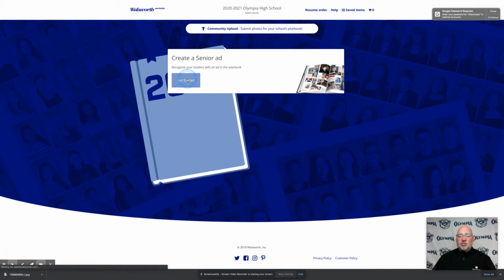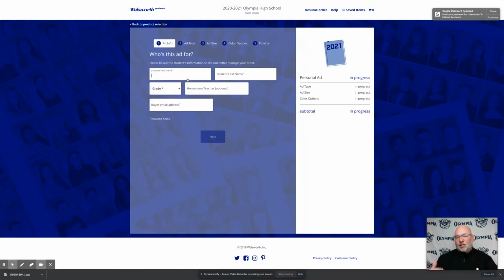I grabbed some pictures of my daughter. They don't really make a whole lot of sense, but I'll show you the basic way that you lay these things out and get these things done. So we'll put in your student's first name and then your student's last name. And we'll say definitely 12th grade. Don't worry about homeroom teacher, not important. And then let's do your email address. So you're the person purchasing it. So we'll go next.